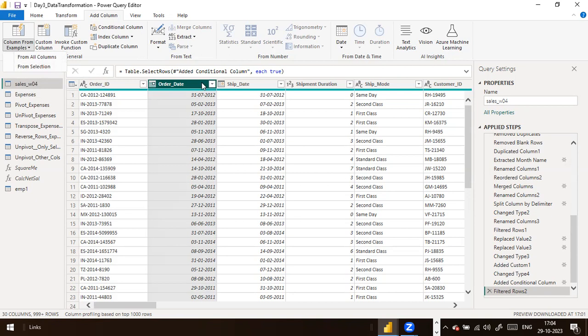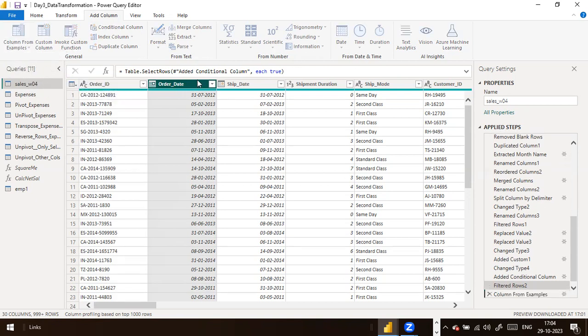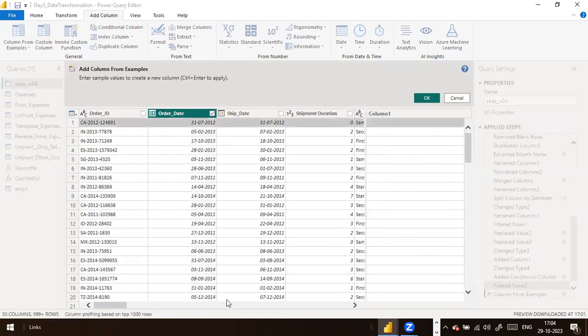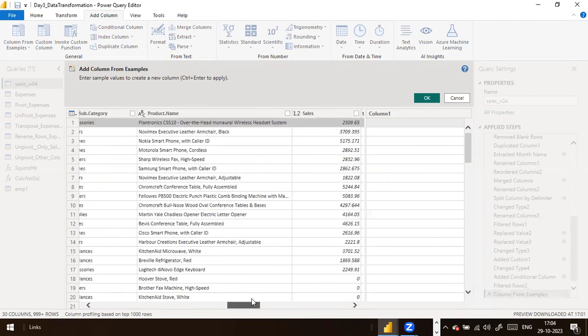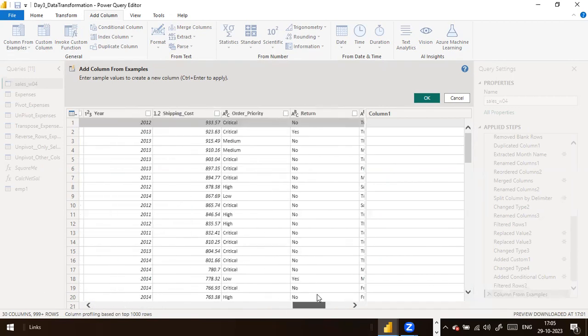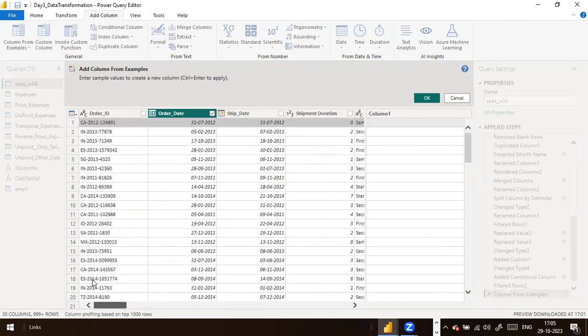The sample data should be something like my target value, how the target format is supposed to be. For example, in this case, I select order date, and then I'm going to click on from selection. Order date is still selected. Look here, the column 1, so your new column got created here.